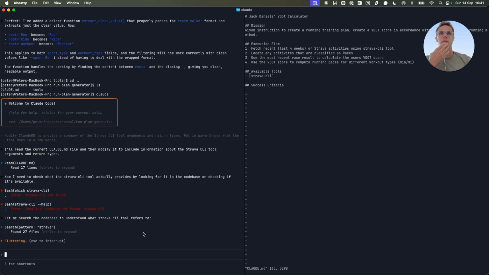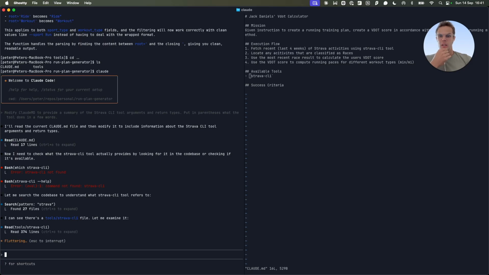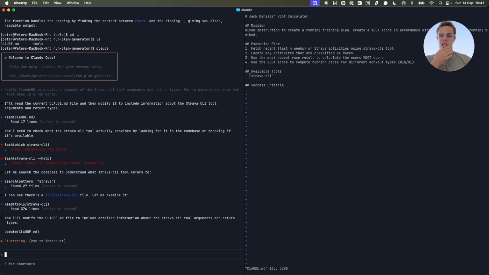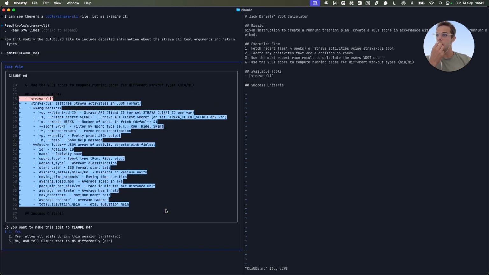So I was doing some research into the Jack Daniels formula, but I actually don't know what is the actual v-dot score and how you actually compute it.